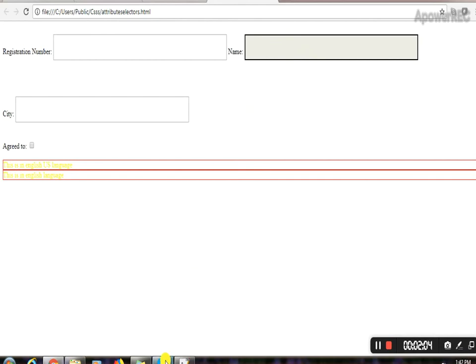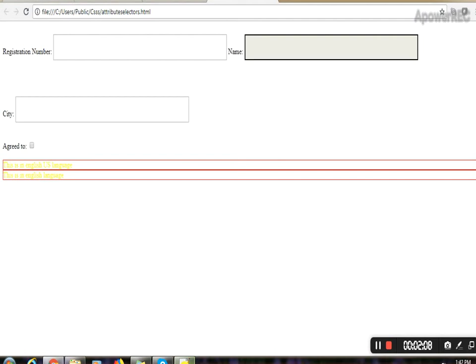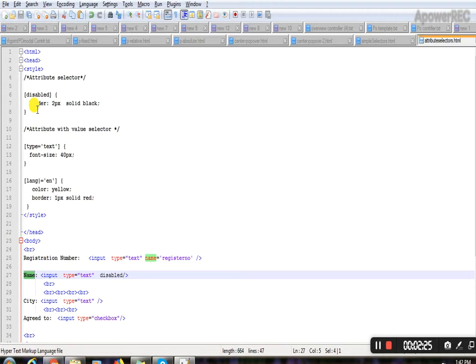But along with the disabled attribute, what we have given is a border of 2px. So the border of 2px is applied to this input element, and no other input element has that border. You can see the size is more, but the other input elements do not have more than the default border. The reason it is like that is because we selected by using the attribute.